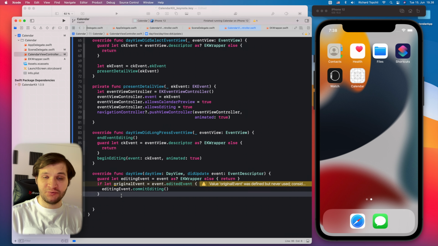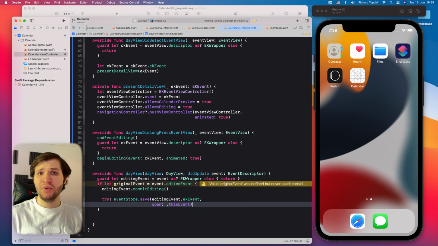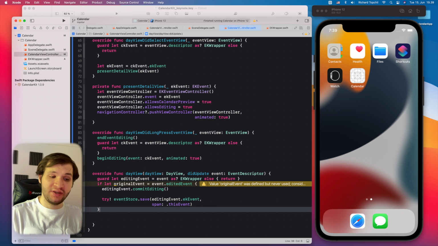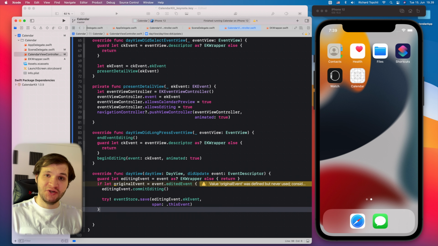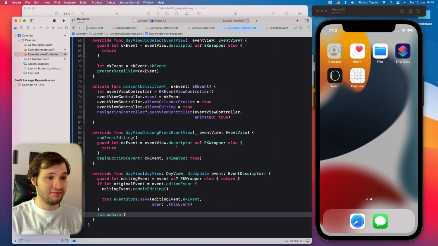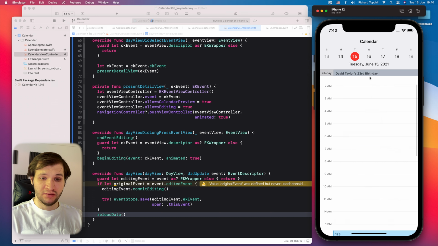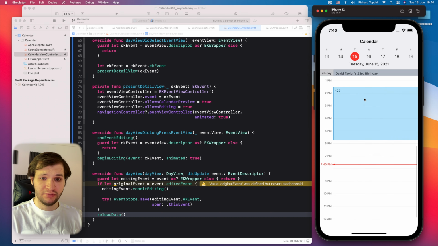And now let's save those changes to the EventStore. So we are saving our changes to the EventStore as soon as the user lifts the finger and stops editing. And don't forget to reload data so that the new changes appear on the calendar. Let's run our app again and see if now we can actually get our editing to work.